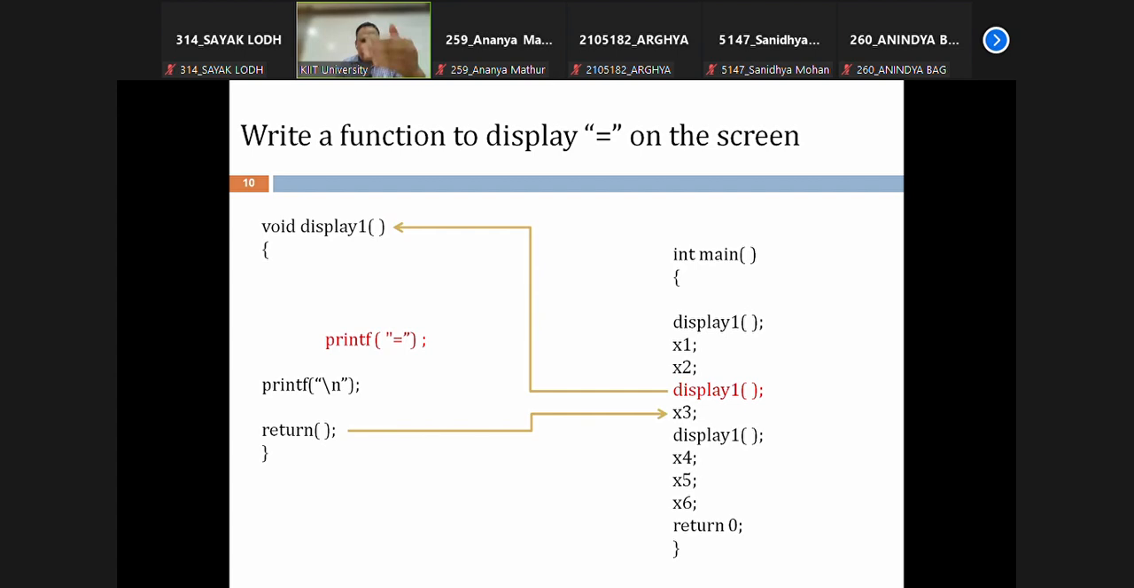Can you say after execution of my program, how many equal symbols will be displayed on the screen? 3. Very good. All on the same line or different line? Different line. Very good. Had this printf not been written, would all these equal symbols have been displayed on the same line or not? Same line. Yes, sir. Is it understood, everyone? Yes.